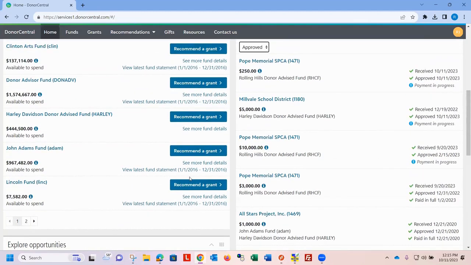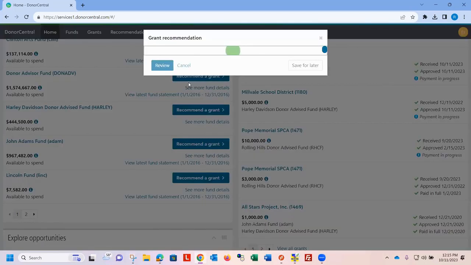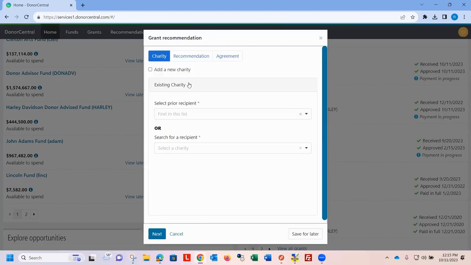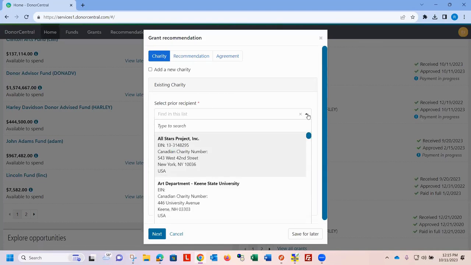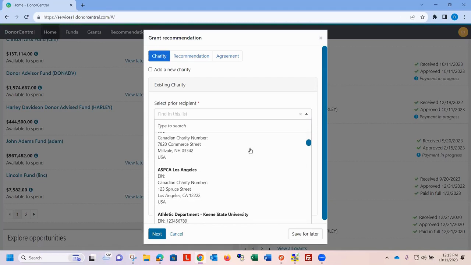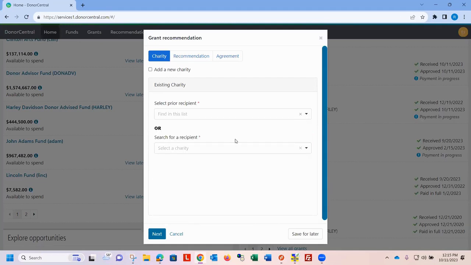So I'm going to go to my donor advised fund that I have access to here, and I'm going to click on Recommend a Grant. And the first thing that it's looking for is the recipient of the grant. So maybe there have been prior recipients that you've recommended to before. So you'll see a list here. And then you also have the ability to just search for a recipient. So maybe I typed in Pope and here's my Pope Memorial.